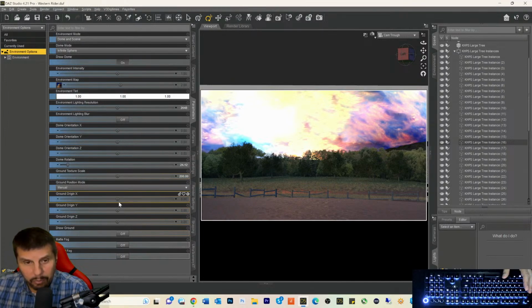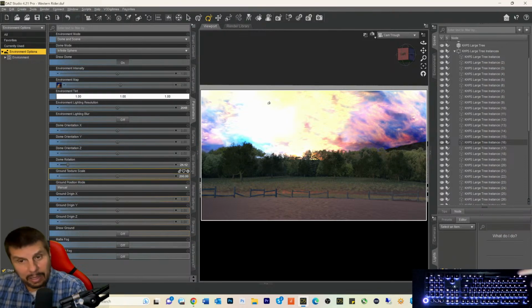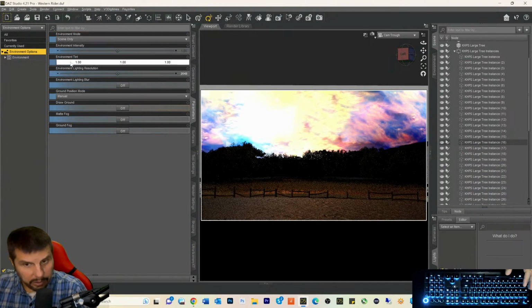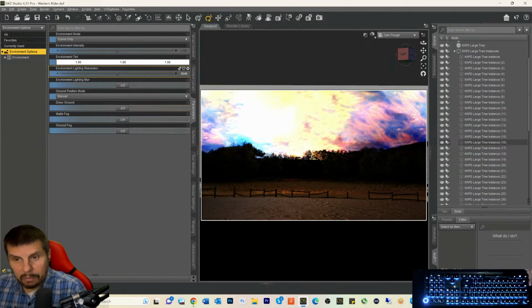Okay, so now we've gotten rid of the fog, but I kind of like the fog on, but I don't think that will work, and then we're going to end up with this really bright HDRI on. So what we do is we can now turn down this HDRI in here. We need to take absolute control of the lighting in the scene. And so what we can do is turn off the dome and scene and say scene only, okay? And now the HDRI is turned off.